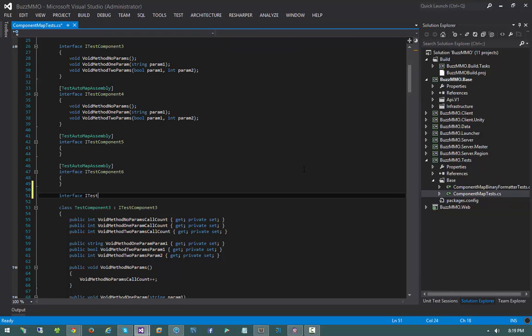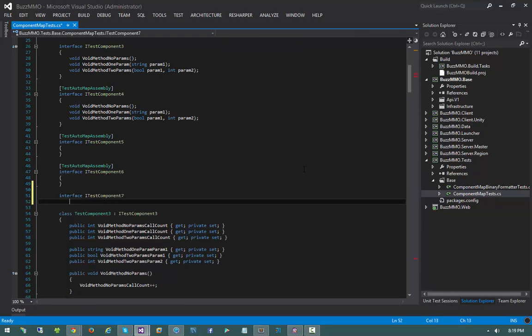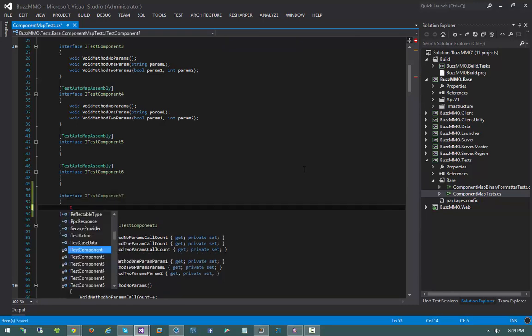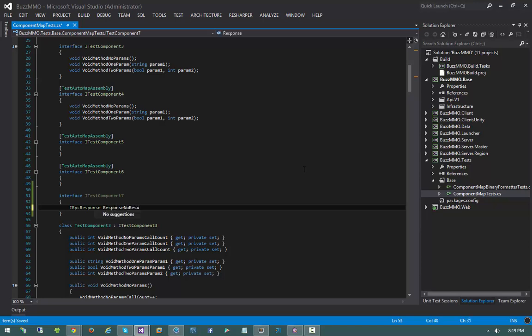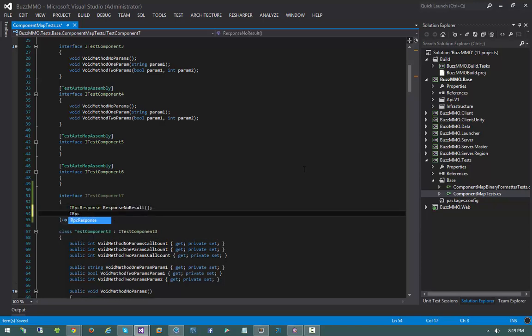So I'm going to say ITestComponent7. And ITestComponent7 is going to have an IRPCResponse of responseNoResult. Then I'm going to have an IRPCResponse of int, responseWithResult. Now you'll notice immediately that this particular interface has not been written yet. We haven't actually written the IRPCResponse of T interface yet, and we'll do that shortly, though I do want to build up my test first.